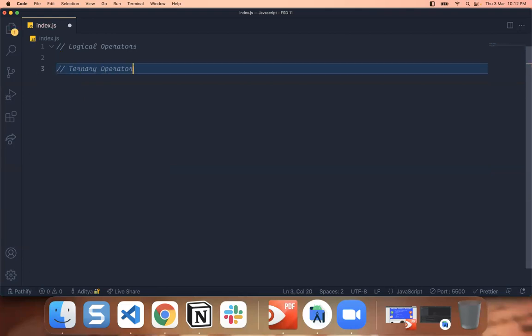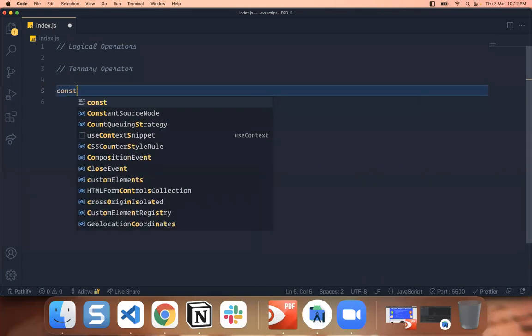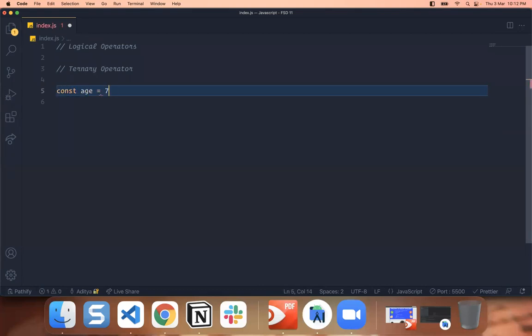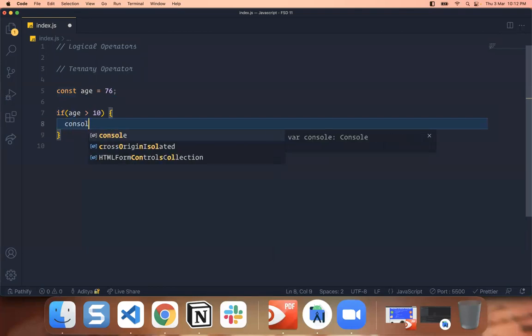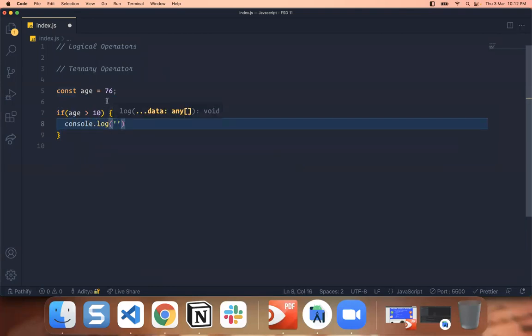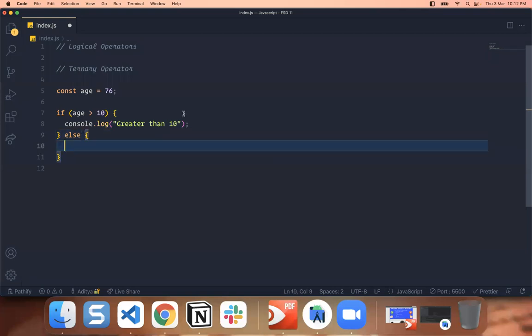Ternary operator. Okay, now what is a ternary operator? There is a syntax. If you just want to do a simple if else, let's say we have an age of 876, and if the age is greater than 10, then do a console.log of greater than 10, or we can just do an else statement here. Let's copy and paste this, and let's do less than 10.